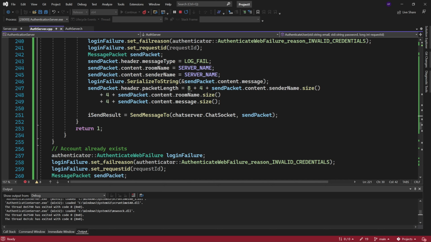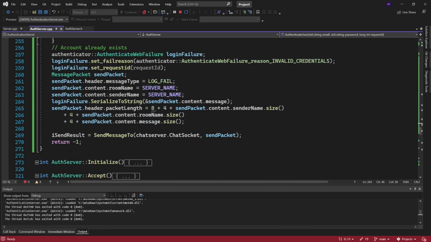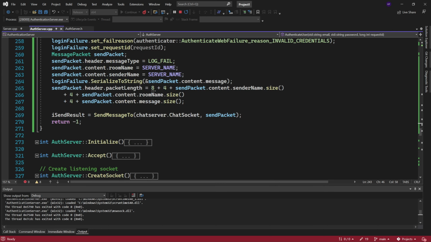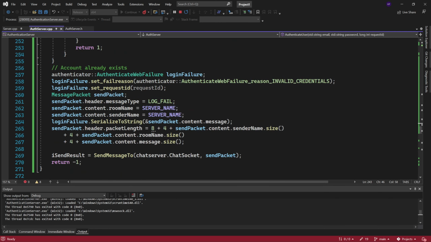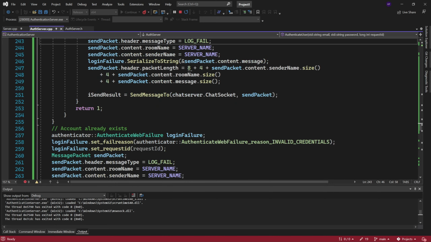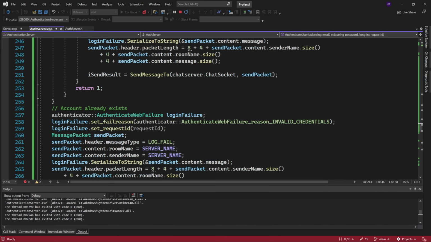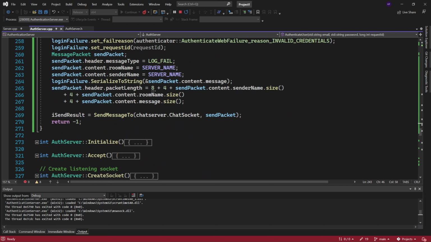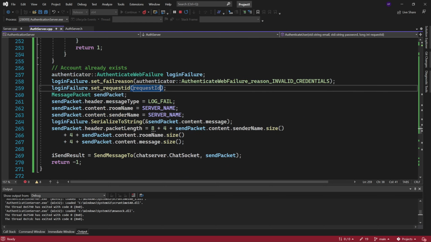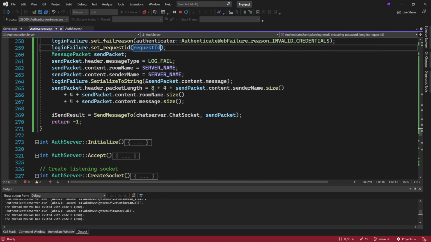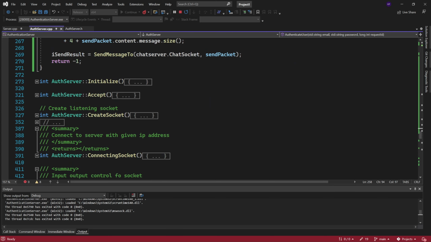If no user exists, then we'll send an invalid credentials status. Or if there is an internal error. Okay, now this one's not about internal error, it's about if there are no such users. Like if our database is empty, then we'll still send the invalid credentials. Okay.